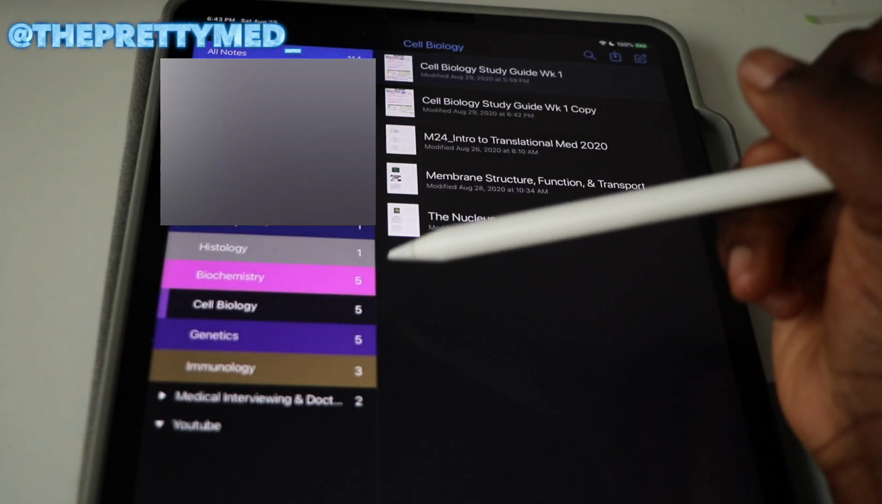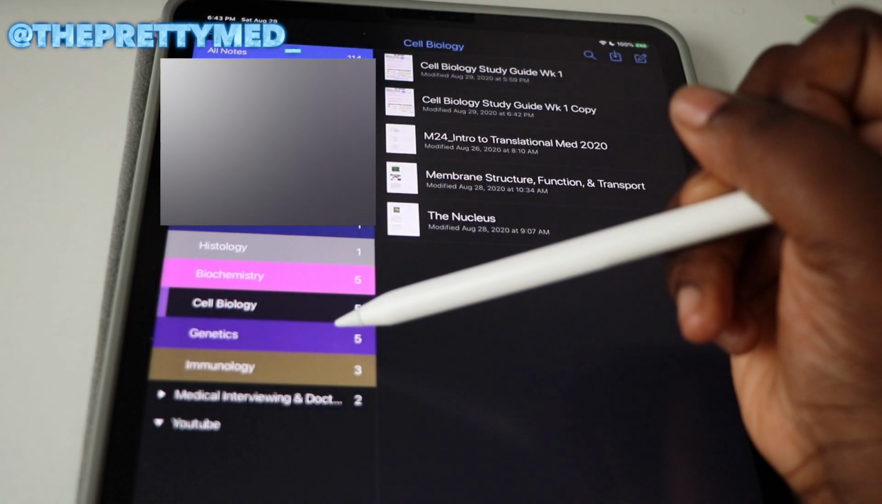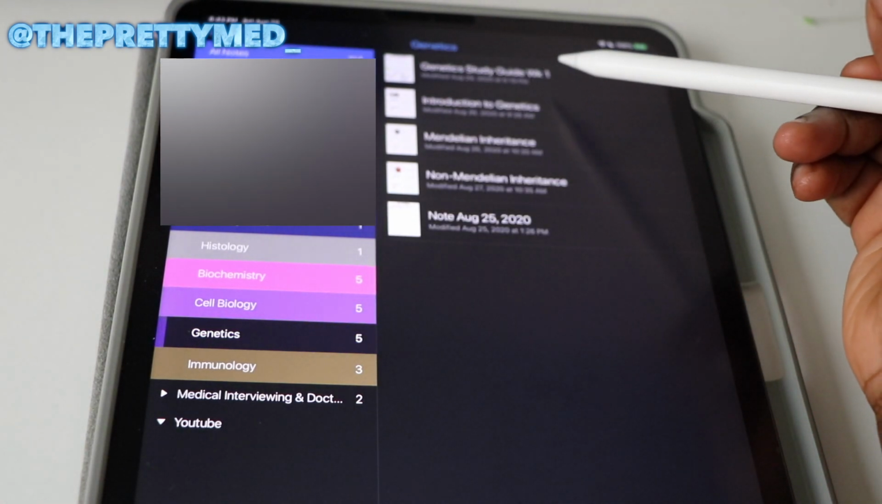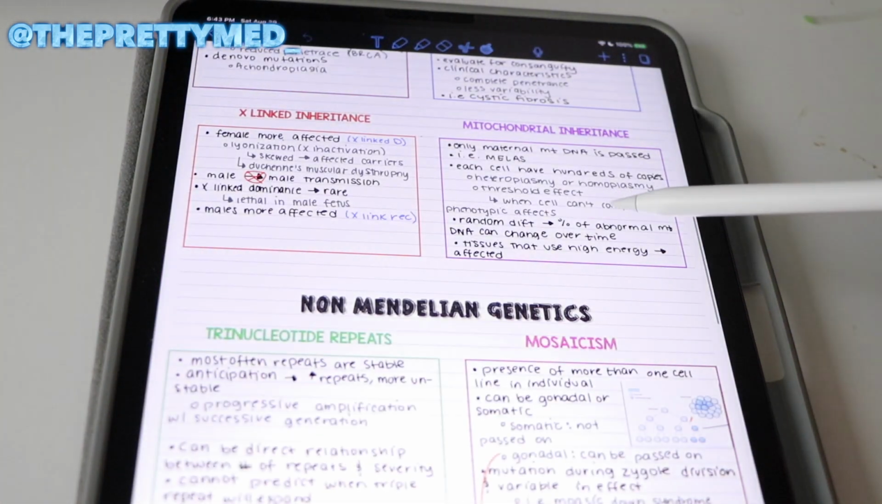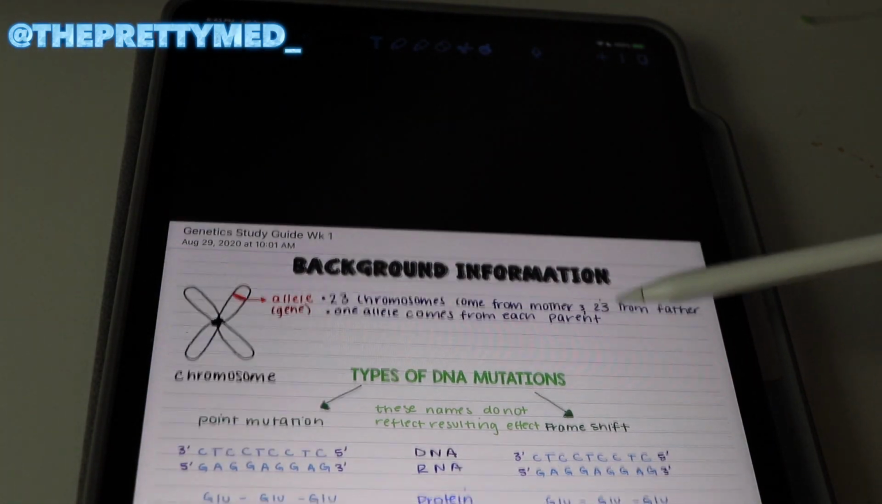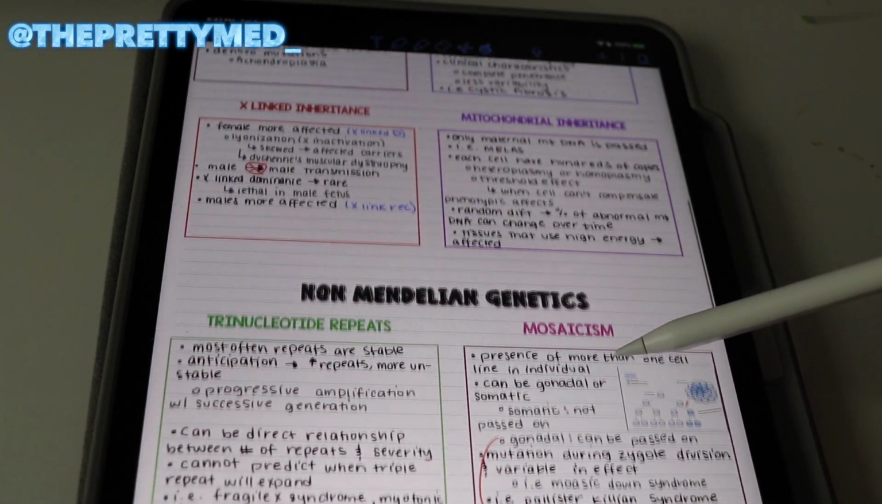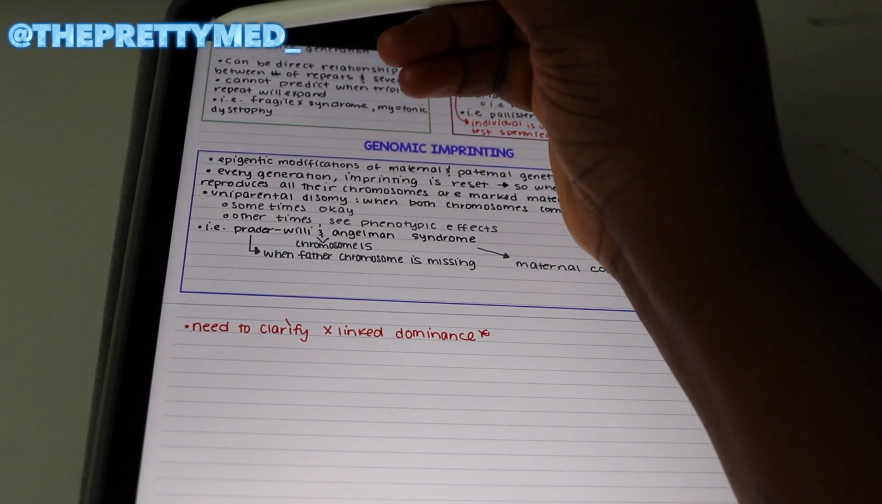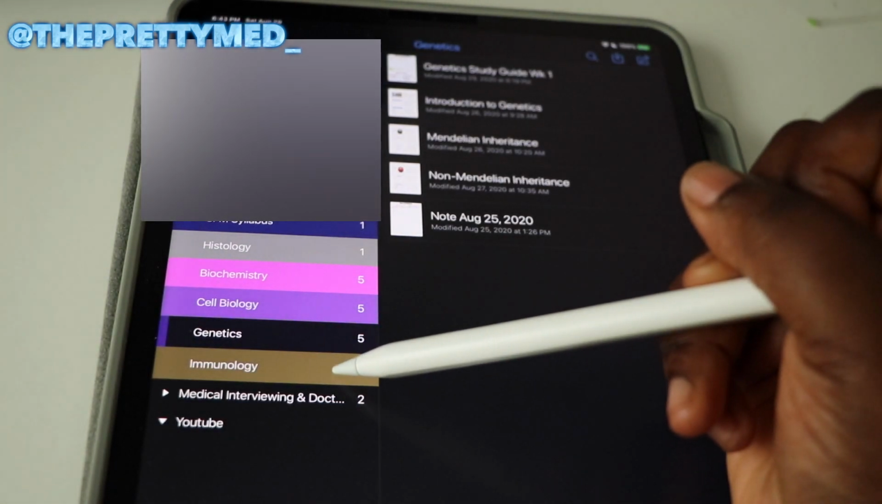So as you guys can see, I actually use Notability for all of my notes in medical school. It allows me to stay pretty organized, and I have different dividers and subjects so I can stay organized on what block I'm on, what class. I also have an iPad Pro. I think this is the 11-inch or something like that. And I have the Apple Pencil to go along with it.